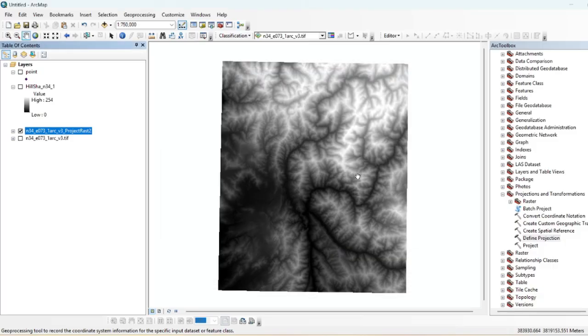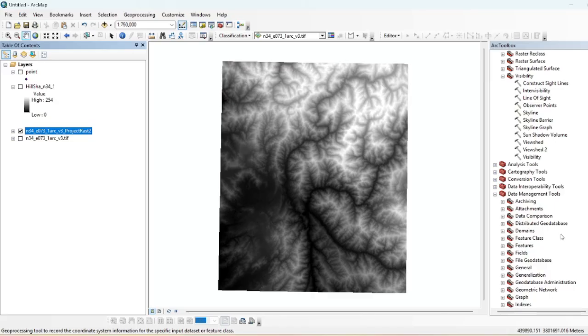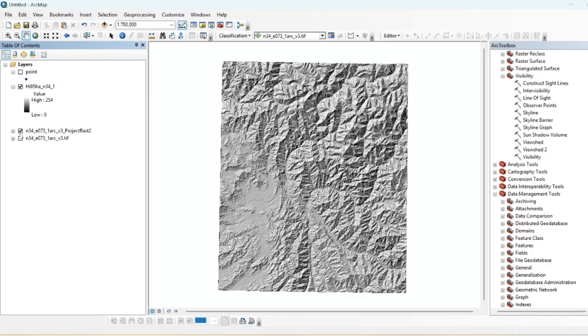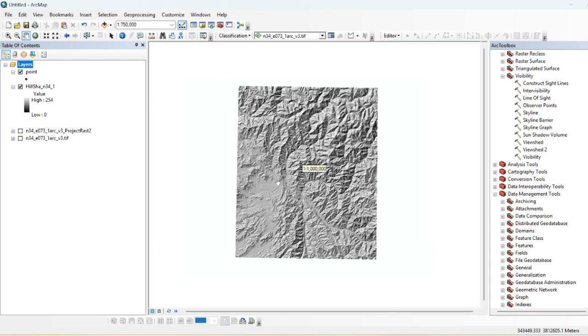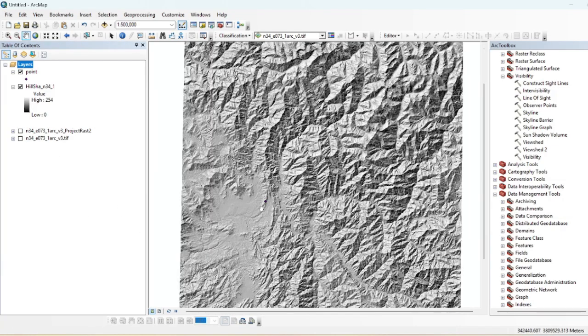Now you can perform a visibility analysis, because visibility analysis requires a vertical coordinate system referenced to the ellipsoid. So your DEM should be projected and have a vertical coordinate system. Then I also created a hillshade from that converted DEM data, and you can see continuous hilly mountains over here.